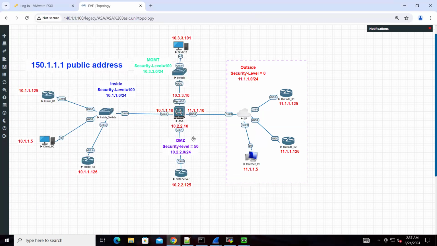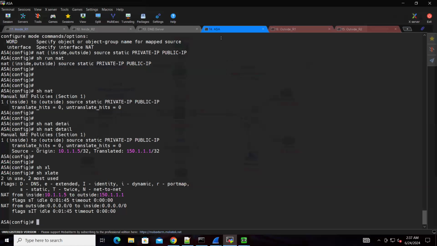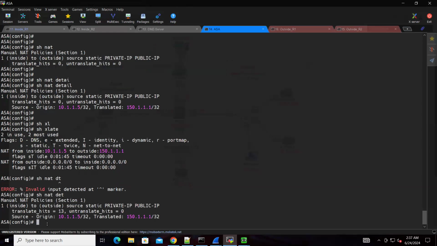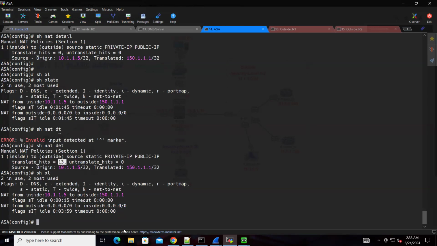Now, once you mapped, what all changes are happening on the ASA? Let's verify. So what we have in show NAT detail table. See, the hit count is 13 now. It's increased. And now show xlate table. You'll be able to see the entry timed out, which is okay.